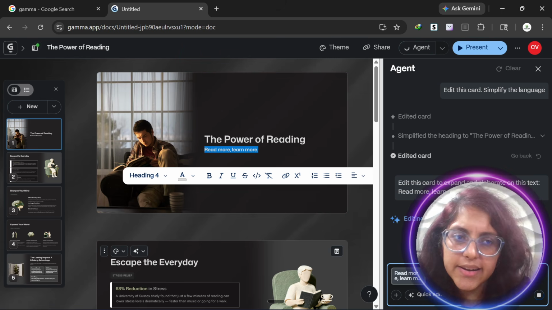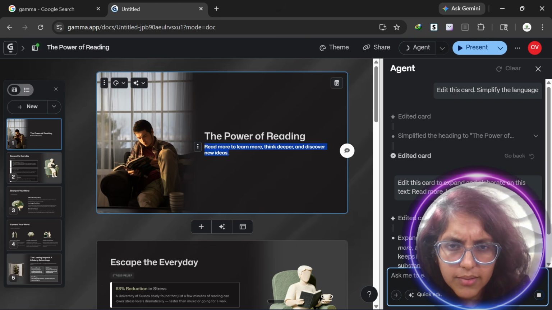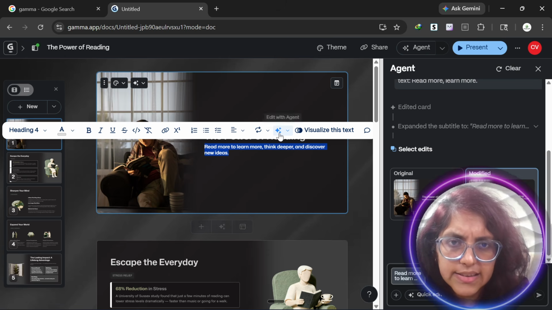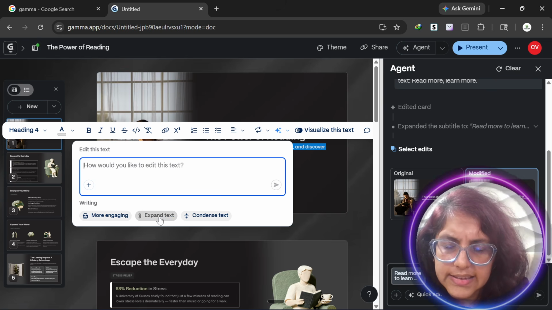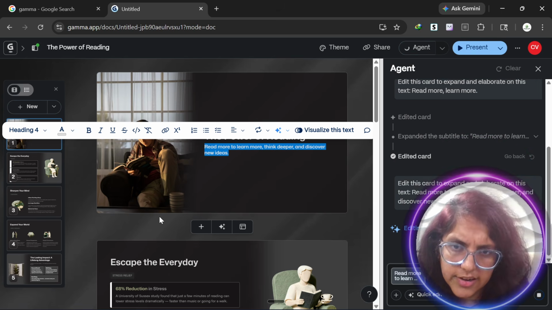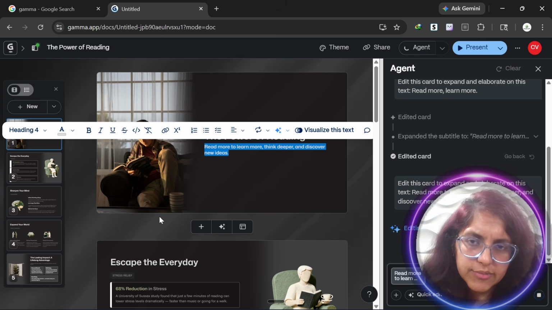And here the editing card feature is there. So it will generate more content. If you still feel you want more content, I can select this again and say expand text again. It will generate more content. So what I want to say is that you can generate more content anytime.